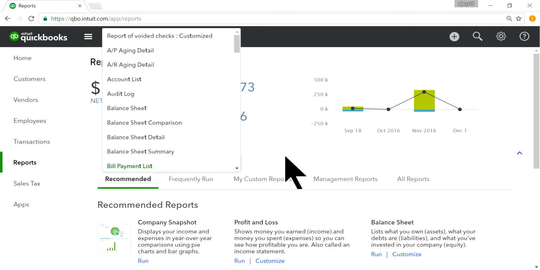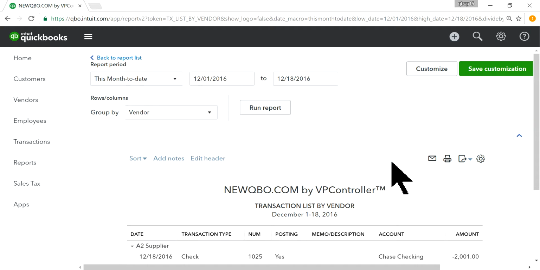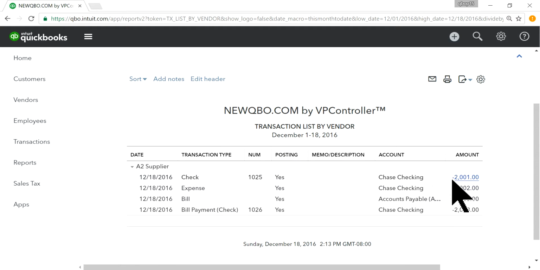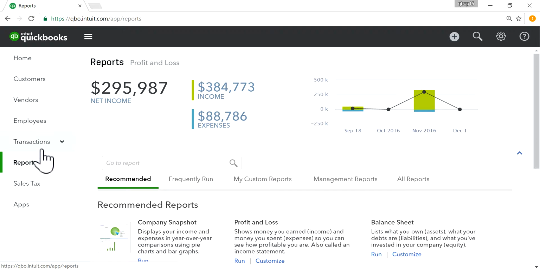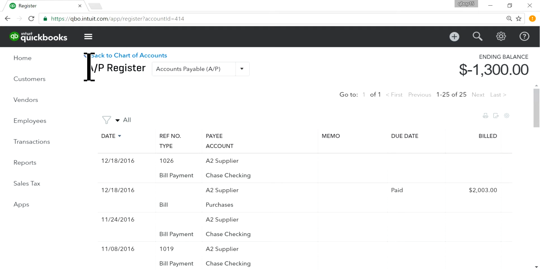See if it has transaction list by vendor. So this should give you all the payments you made to that vendor. It's right here. All the negative ones are payments, and the positive one, in this case, is entering the bill, which went through accounts payable. So if you go to the vendor register, you won't see it. The reason being, only transactions that affect accounts payable appear in the vendor register. So if you go in here, you won't see it, because this all has to be accounts payable.